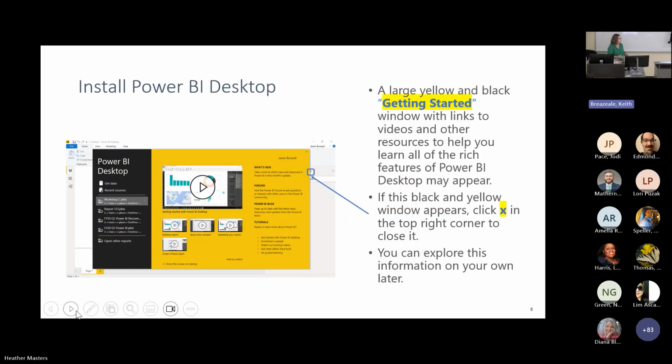Once you have it installed, it'll walk you through some getting started content. It's actually some pretty good content there to go through, some video links about learning about the Power BI features. You can click the X if the window appears and explore that information on your own later if you want to do so.